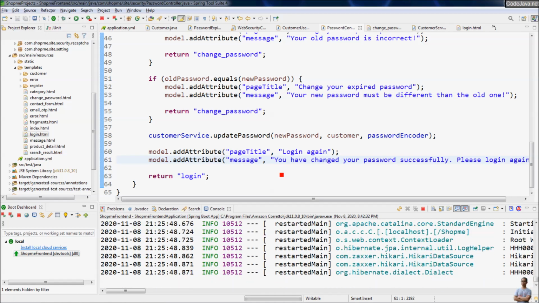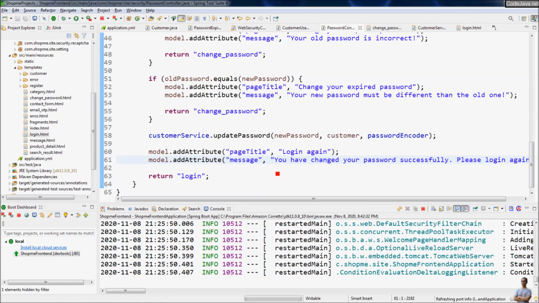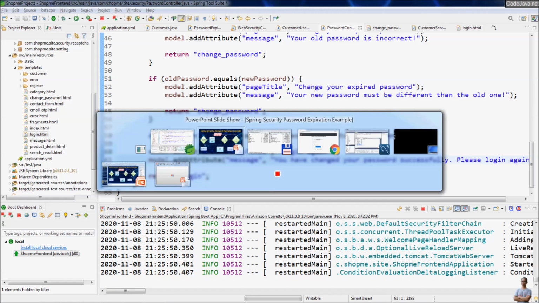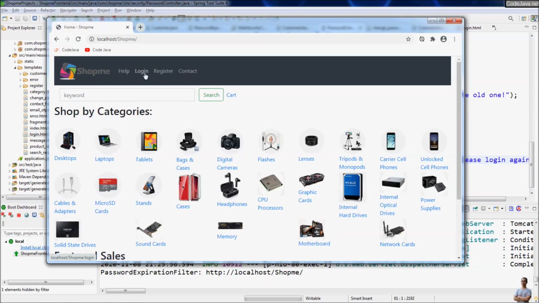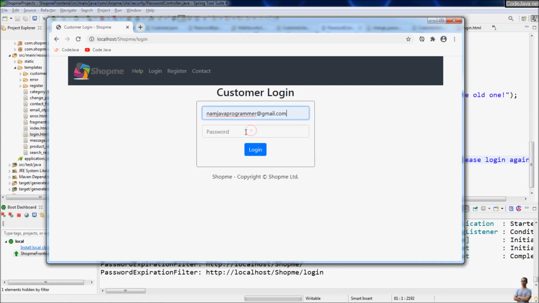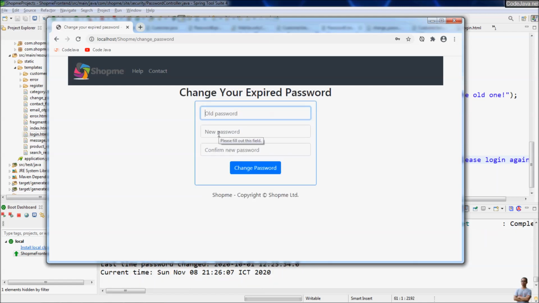And now we are ready to run the final test of the password expiration functionality. Go to the home page, login here. Here I am asked to change my password. Somehow if I want to quit this page by clicking the home page or any other page, it still asks me to change the password. Here you see.